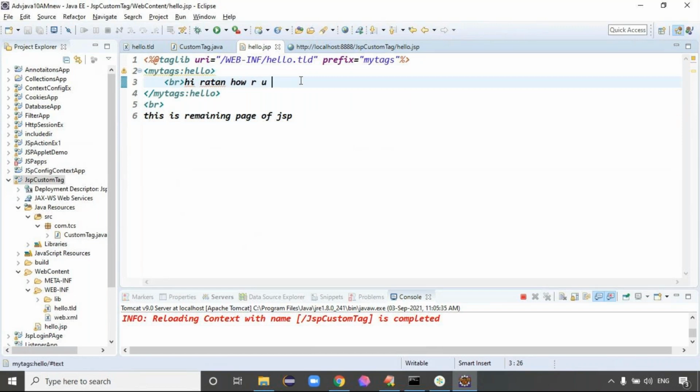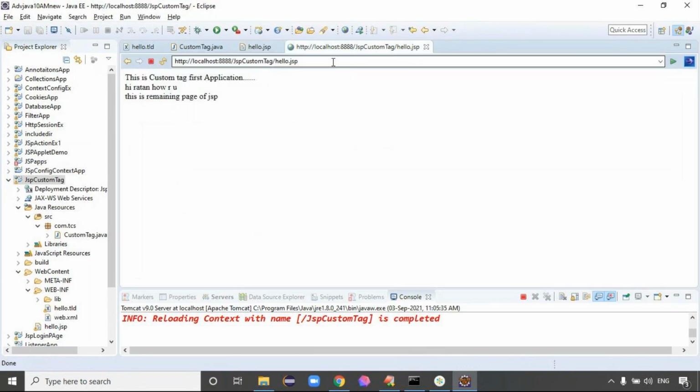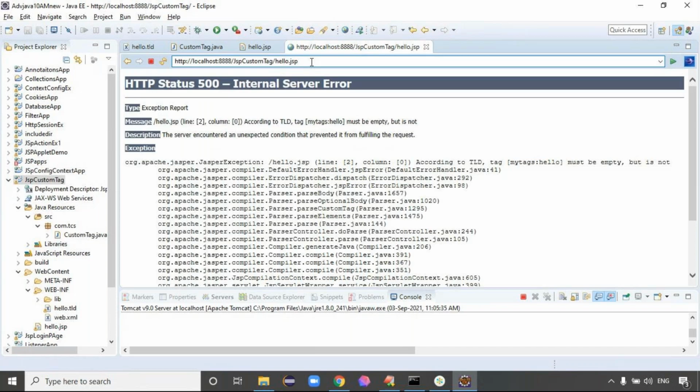As per the TLD, the body is empty. But in the JSP code, you are taking the body, right? Then you will get the error, guys. Read the error message. According to TLD, my tags:hello must be empty, but it is not empty.